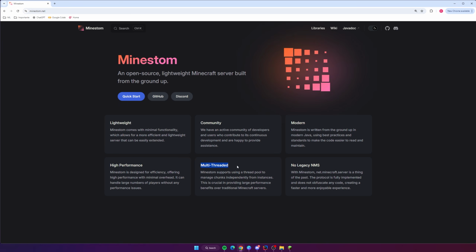It's multi-threaded, which is huge because traditional Minecraft servers, like it says, like Bukkit and Spigot, are not multi-threaded. You can do multitasking and threading, sort of, but it's just not really meant for those types of servers, and this has built-in out-of-the-box support for that, which is amazing. And then the final point, it says no legacy NMS. So with Minestom, net.minecraft.server is a thing of the past. The protocol is fully implemented and does not obfuscate any code, creating a faster and more enjoyable experience.